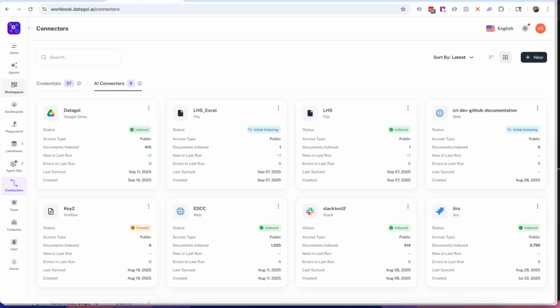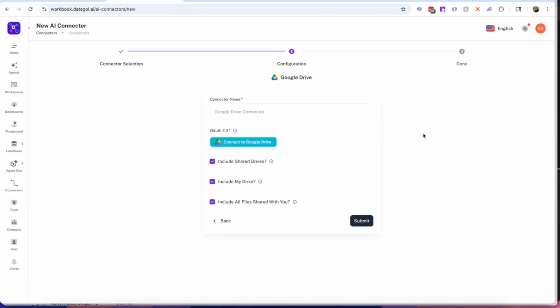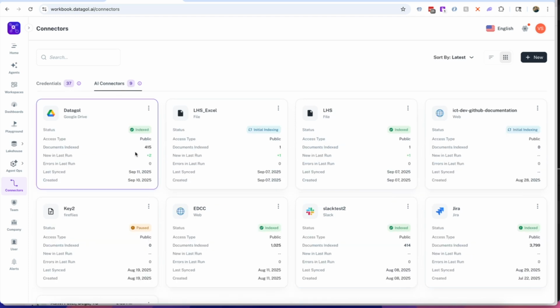So once we land in the DataGOL platform, we can go to the connector section to configure a data pipeline. You can go to New and create a new connector. You can select the source where your files and documents are. Once you configure your source, you can come back to the connector section to see the status of those data pipelines. In this case, you can see how many files have been ingested, when was the last time they were synced, and so on and so forth.